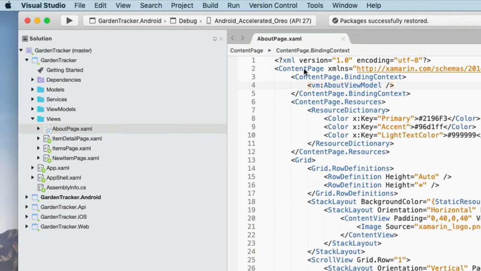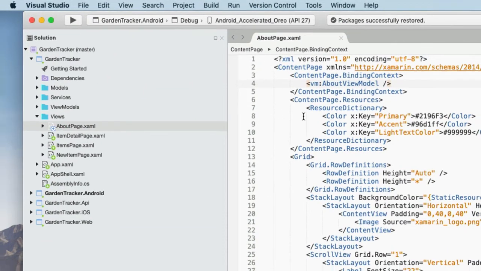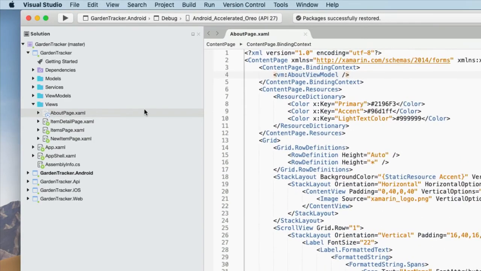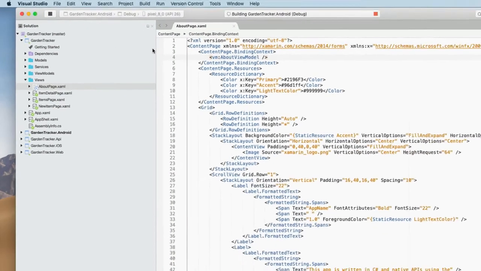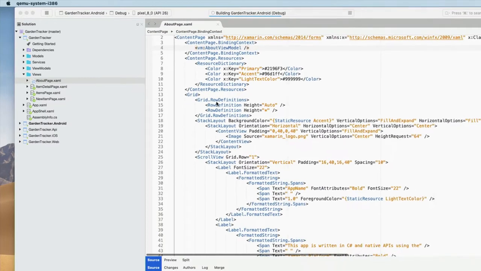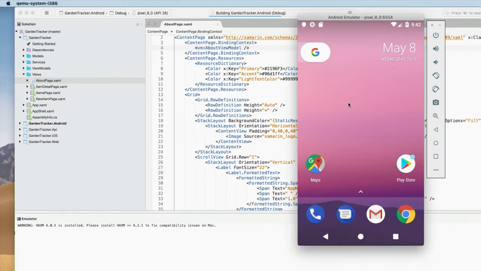So here we have our Garden Tracker app. If you run it as is, I'm going to run this on the Pixel 8 emulator right here, which boots up very quickly because it has the whole saved state and hardware acceleration and so on. It's going to take just a moment to build the app and deploy.